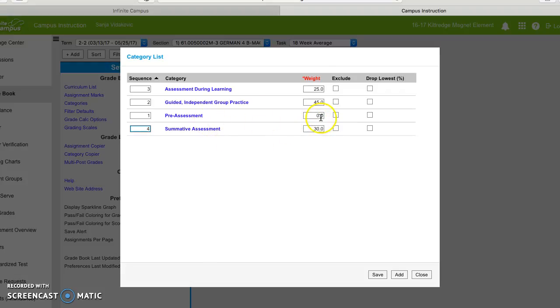So pre-assessment 0%, guided independent group practice 45%, assessment during learning 25%, and summative assessment 30%. Let's click save one more time and we are finished.